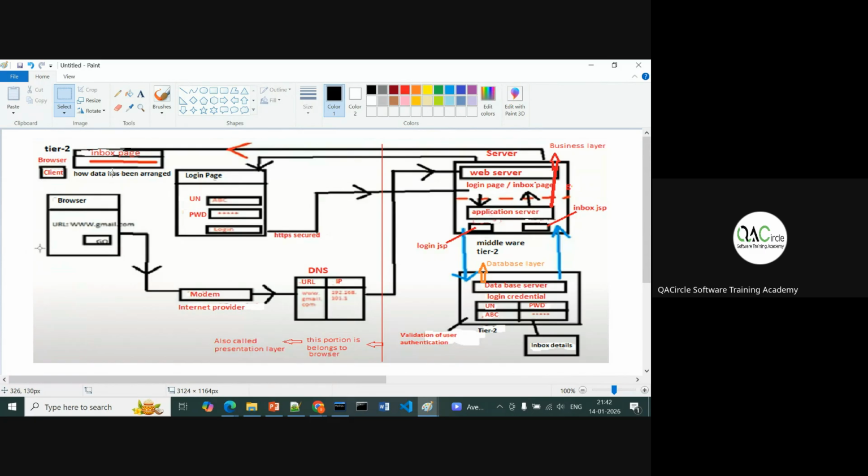I hope the architecture of how it works in the backend is clear. Shall I explain once again?